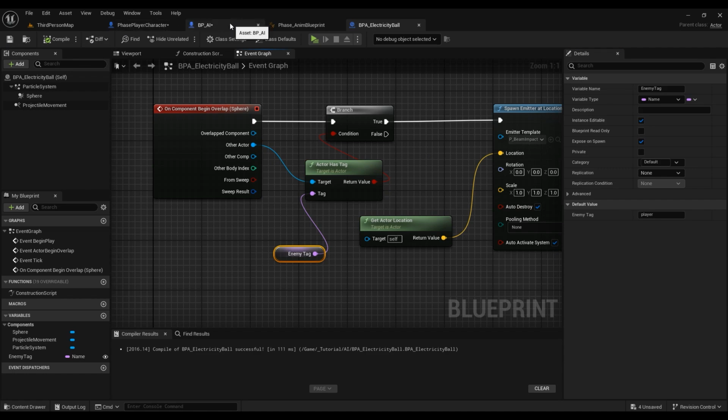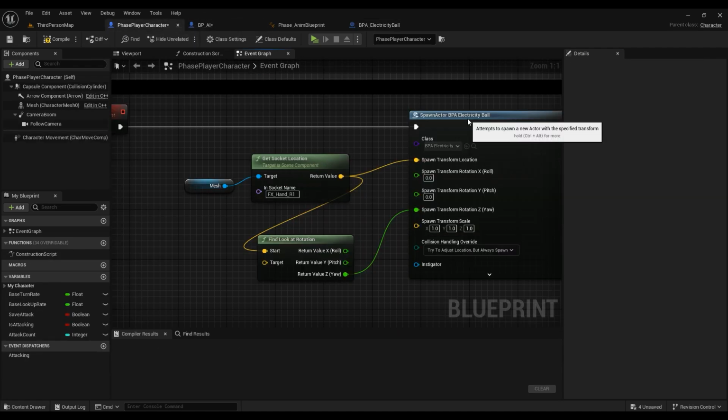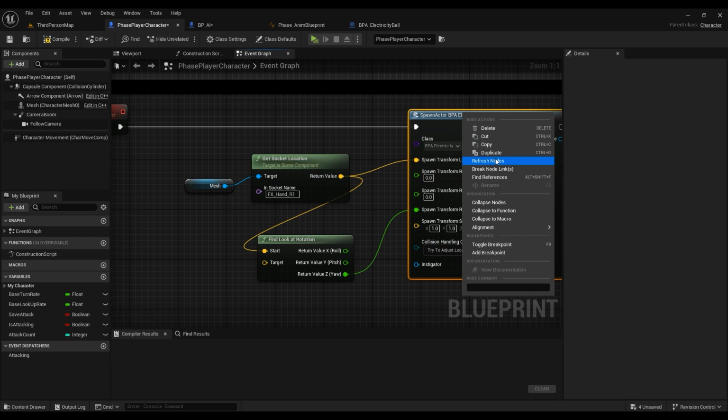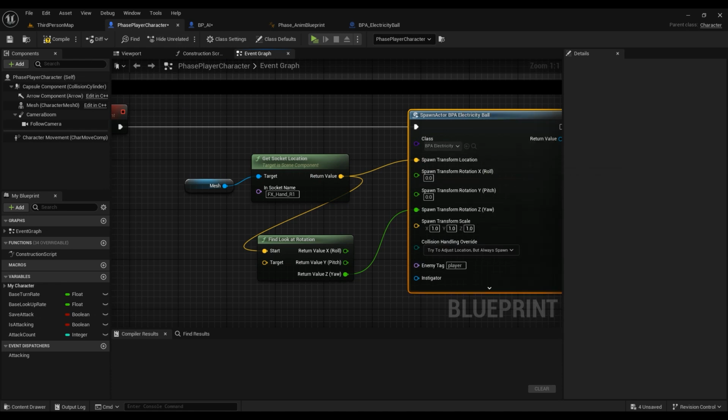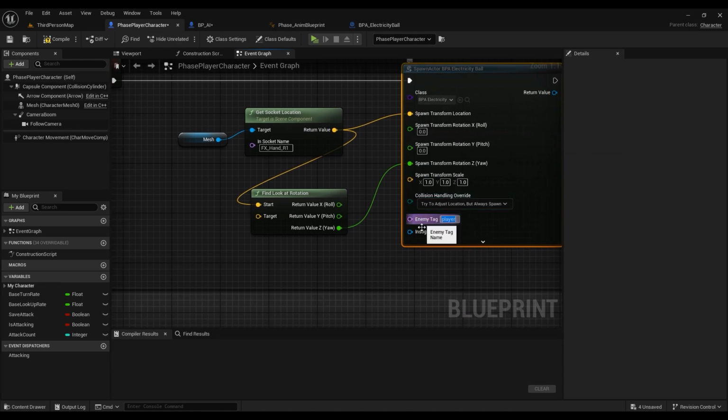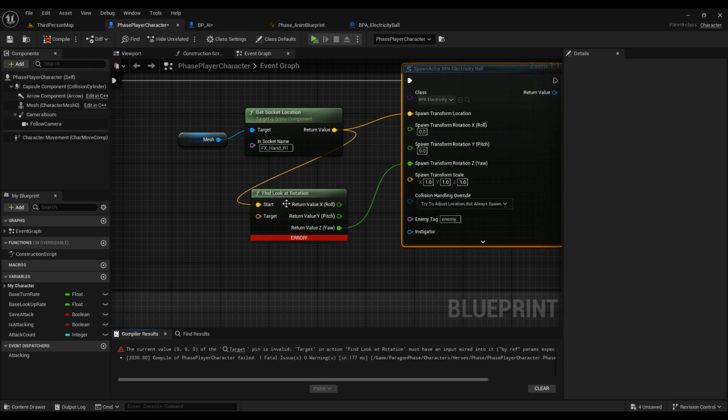Switch to face player character. Right-click spawn actor node. Select refresh nodes. Enemy tag shows up. Change its value from player to enemy. Press compile. There is an arrow showing here. Don't worry, we will delete this find look at rotation node soon.